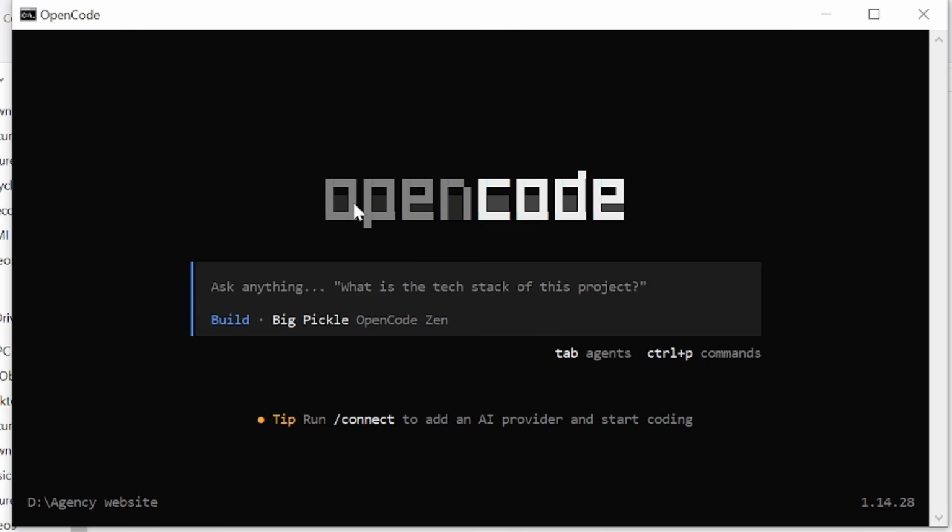An interface like this will show on your computer, and you can see that we are right now in build mode. And if I press tab, we will go to plan mode, and if I press tab again, we will be in build mode. So what do plan mode and build mode actually do? Plan mode helps us make prompts and make a plan for our project, and build mode helps us build files and write code.